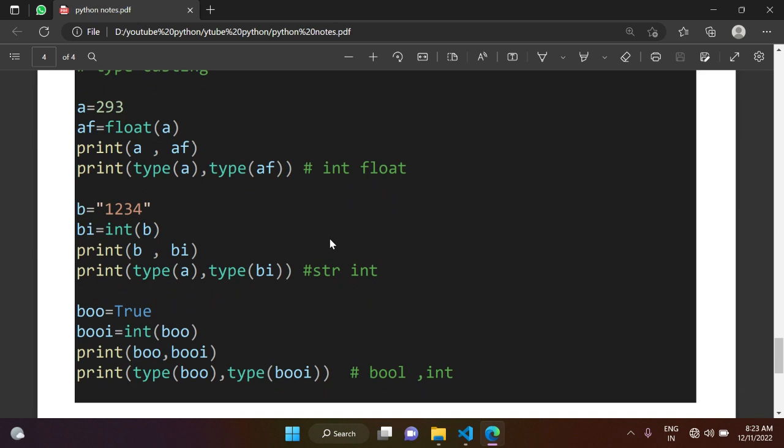So b equals 1234, as a string. Can I change the string to an integer? Let's print b. Now b is a string, and the value is 1234. The value of bi, the integer of b, is also 1234, but the type is changed: bi is an integer. So when we print the type of b and the type of bi, the first is string and the type of bi is integer.